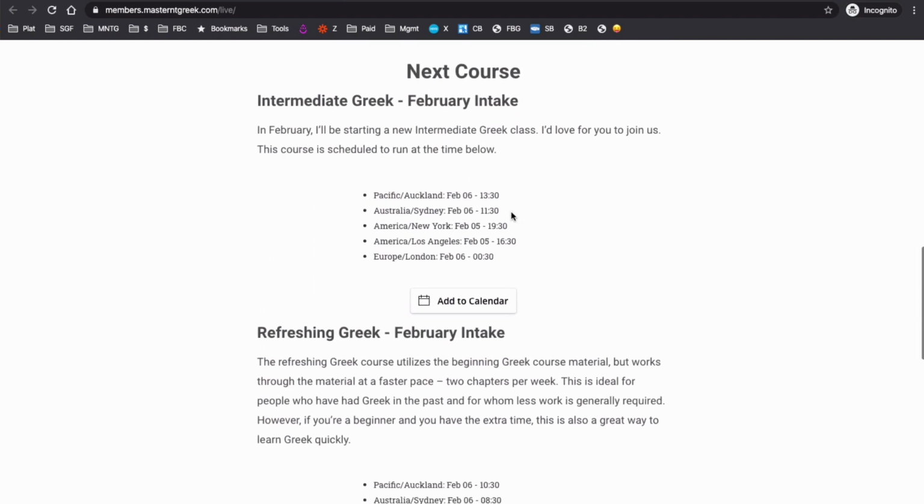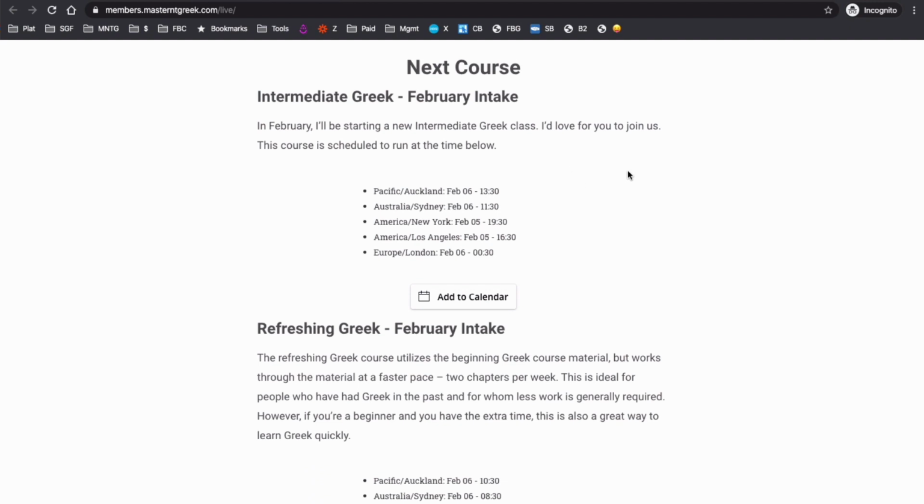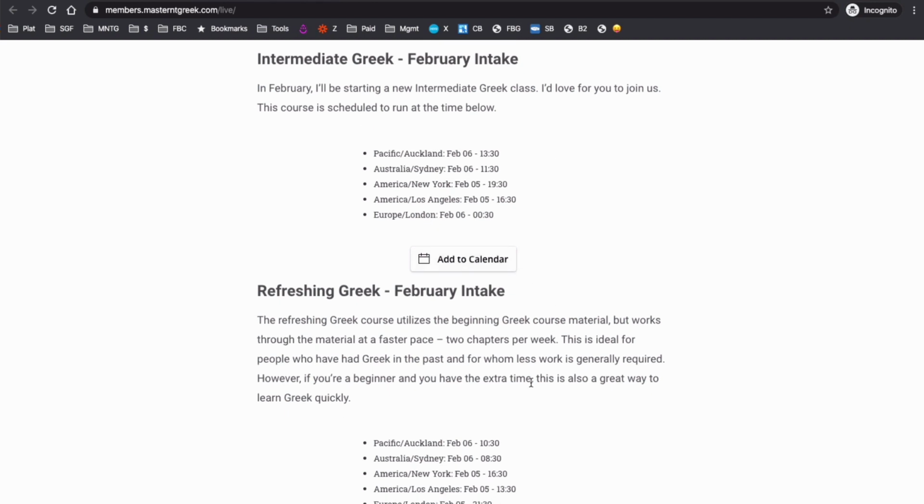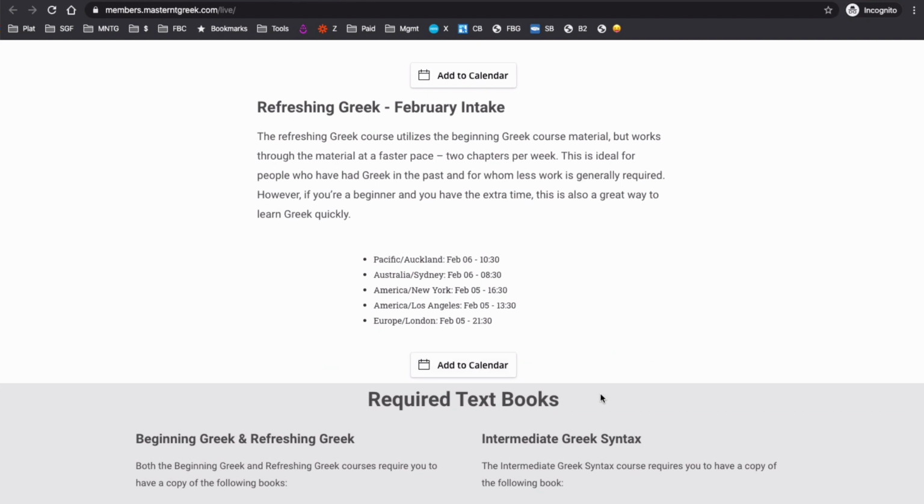Down here you have the next courses that we're going to be taking up, and so we've got a couple of courses coming here. These dates are subject to move, but you can add them to your calendar pretty easily as well just by clicking this button here, and the same with this one as well.